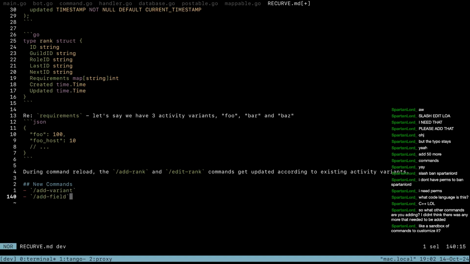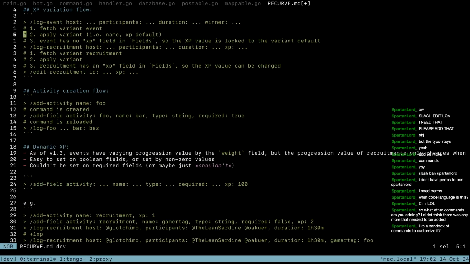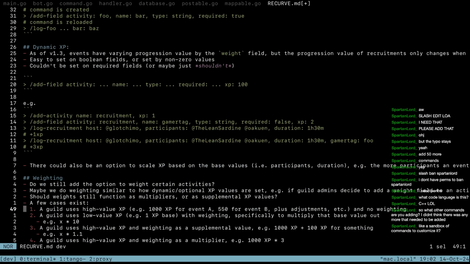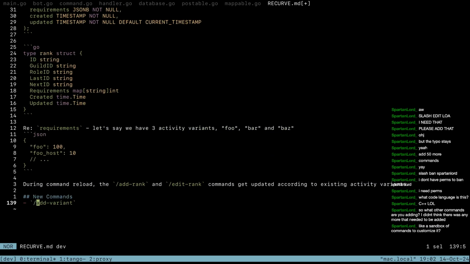field. Well, add field is an existing one, so it doesn't change. Add field already exists. Basically, just add, edit, delete variant. I should use pipes here.